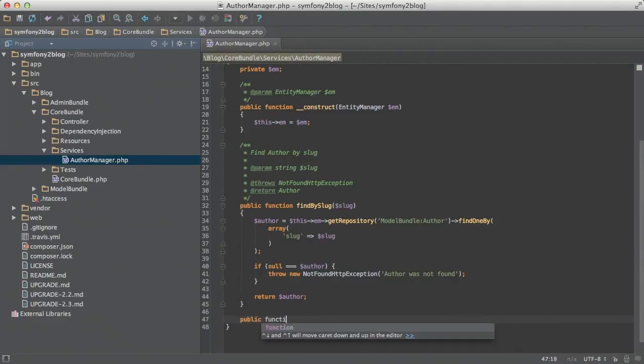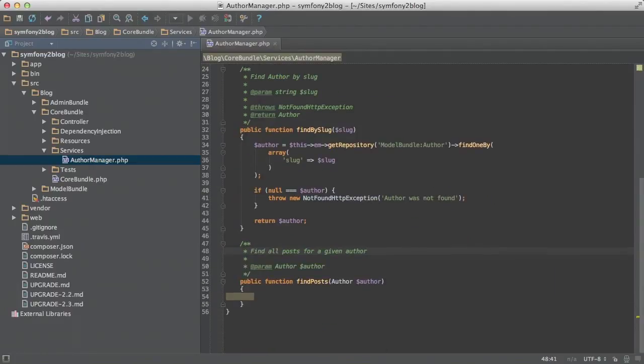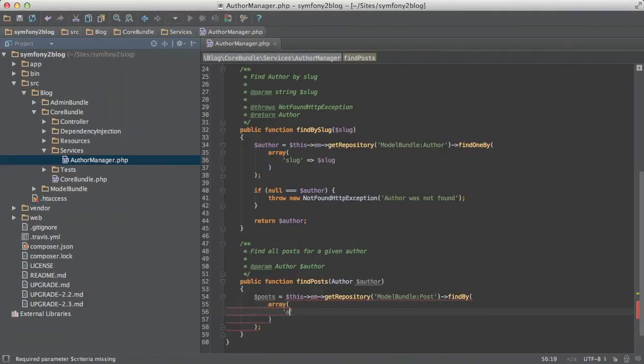Together with this method, we'll create another one to search posts by a certain author. We return them, and we configure the PHP doc.